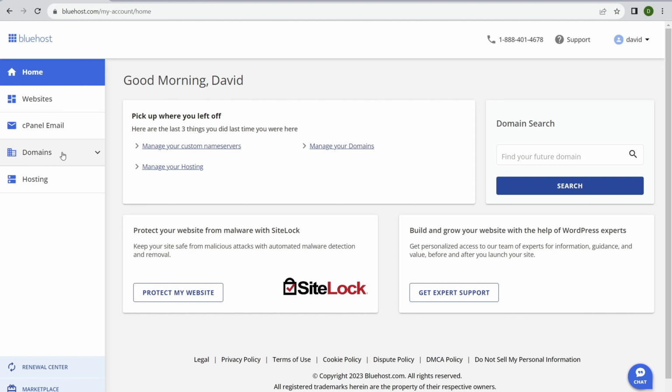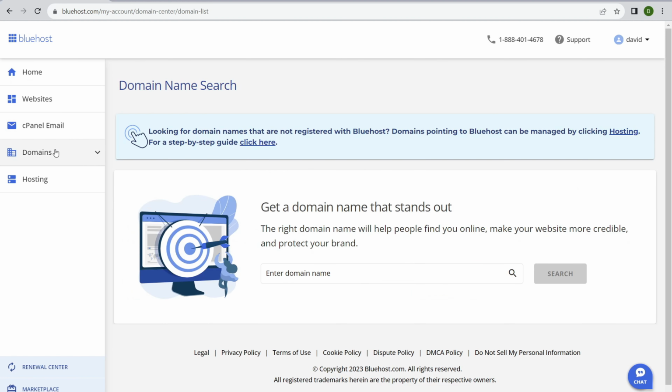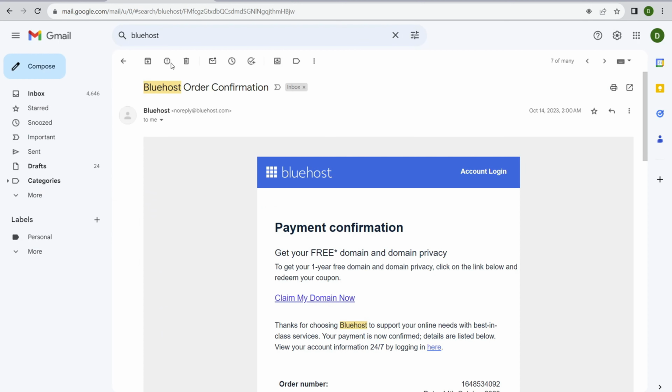The domain names you register through Bluehost are under the tab for domains. Hosting shows what your hosting plan is. Also make sure to check your email because you will be receiving emails from Bluehost, particularly the welcome email, which is your payment confirmation. And all these emails provide helpful details regarding your account.